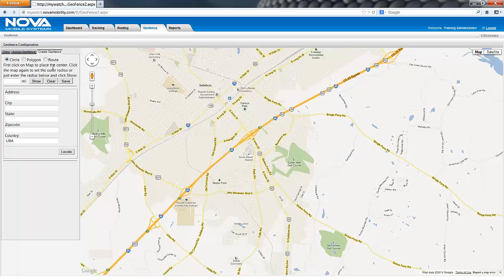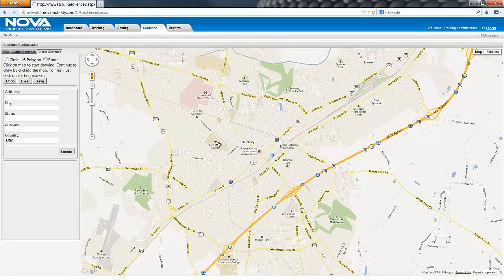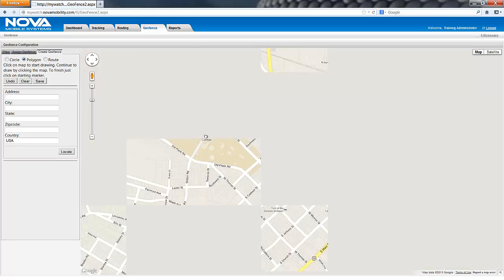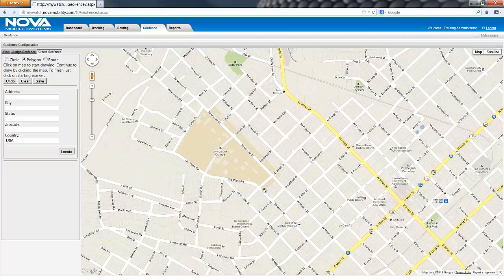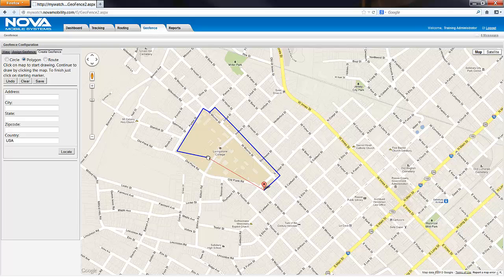Let's take a look at the polygon geofence. The polygon geofence is utilizing a line tool to outline the shape of an area to be defined as a geofence. Whereas in the circle, we were limited to a basic circular shape. Here, we can just click with the left mouse button on the map and outline an area. If you happen to make a mistake, you can click the undo button and it will step back through, and then you can continue to click on the map and it will continue to draw out the shape.